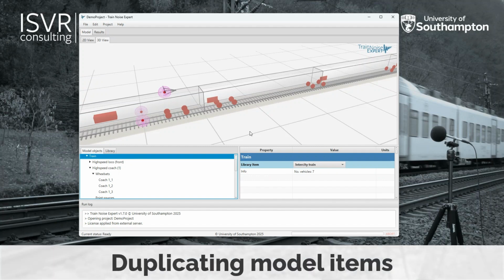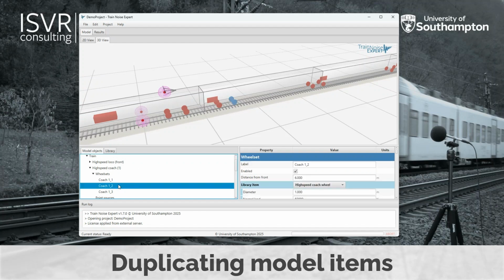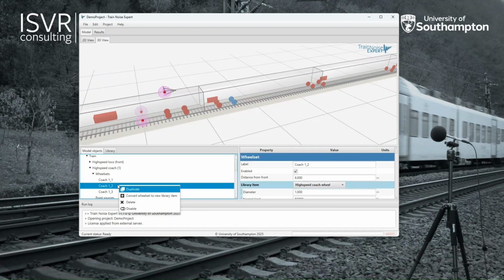Next up, duplicating model items. This is now much more straightforward. You can click on your item here. If you right click in the navigator, you've got this option now to duplicate and convert wheel set to a new library item. These are kind of similar, but do different things.